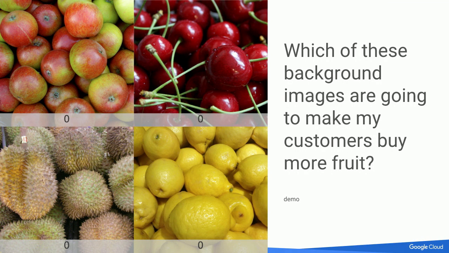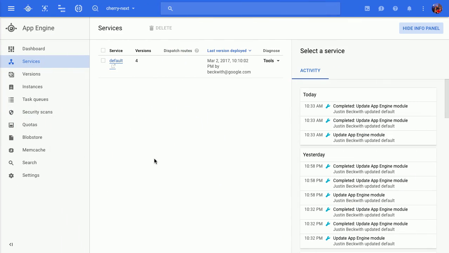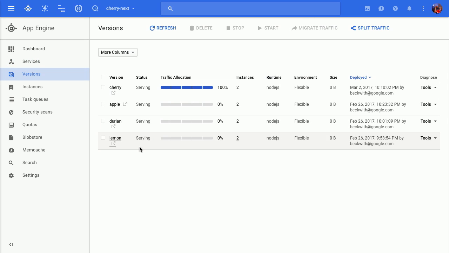So it's demo time. Let's figure out how we can actually go build something like this on top of App Engine. I have a site that I've created on App Engine. It's got a single service. This single service has 4 different versions of my application, each one deployed with the gcloud app deploy command. You can see I've got the cherry version, the apple version, durian, and lemon.